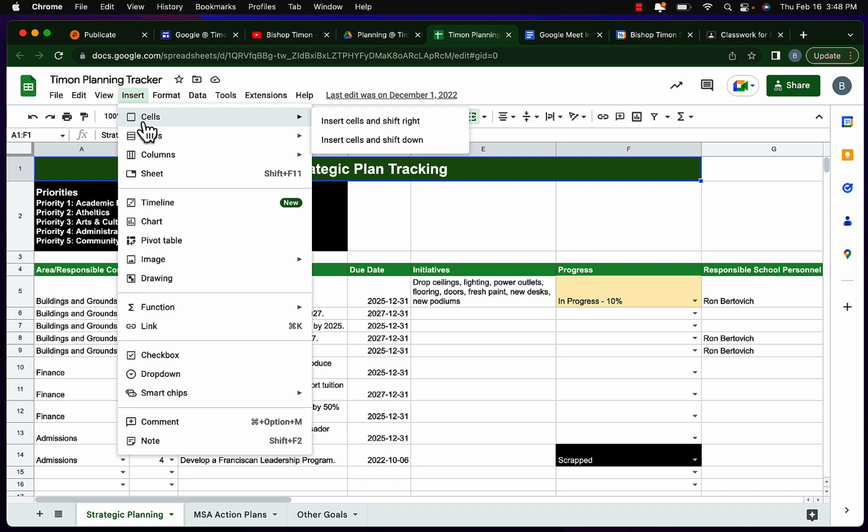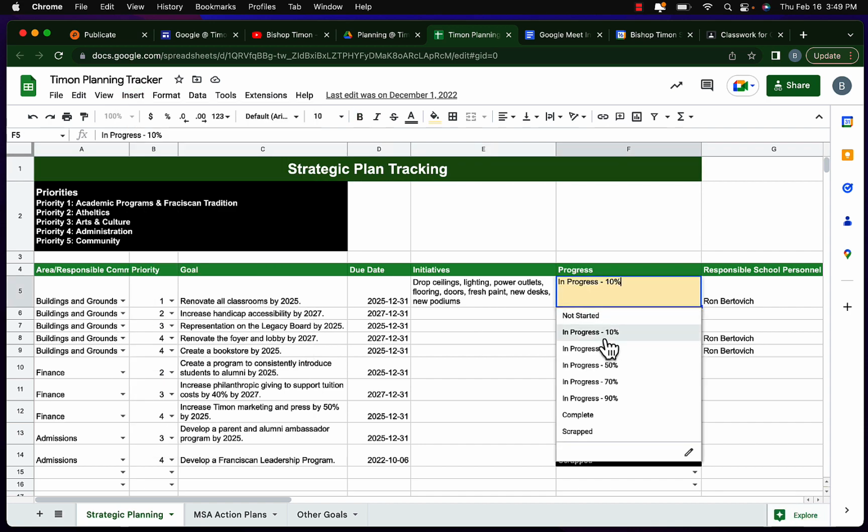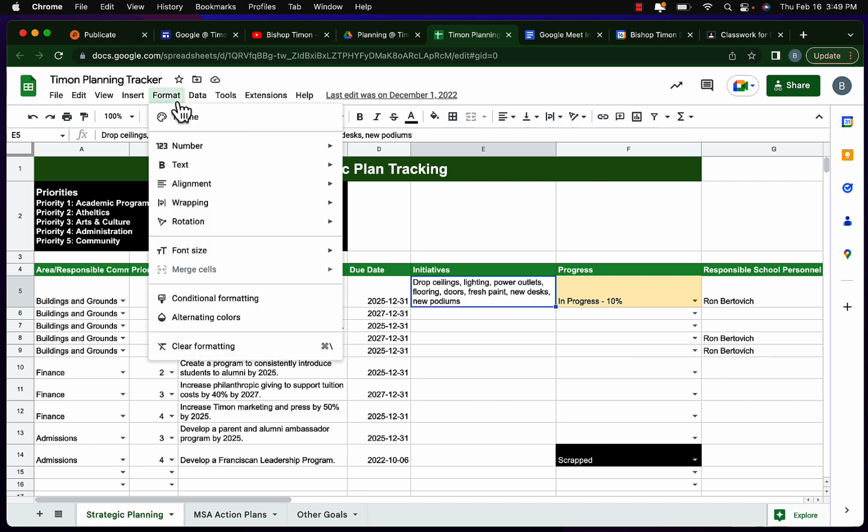Of course, Sheets also has functions. Some neat tools they also have are checkboxes. I use those all the time, as well as drop downs. So you can plug in a drop down of information in order to change the progress on something. Your formatting tools are pretty similar.